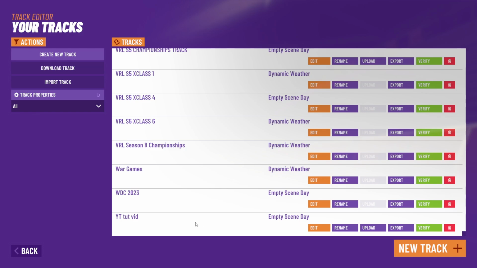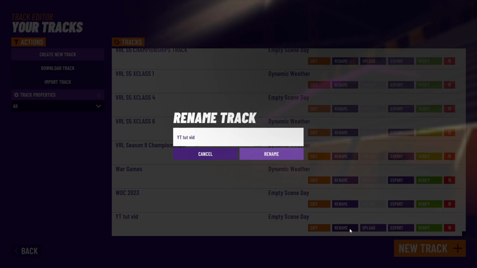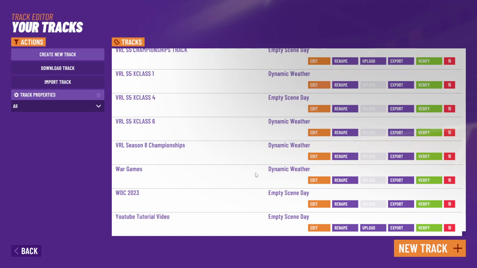Now if we want to continue editing it, we can just press the edit button here. We could also rename it. This is handy because if you rename it from the custom track list, there is no character limit that I know of. So often I name it something short in the track editor, exit out, and then name it something longer. Something like that. Done.